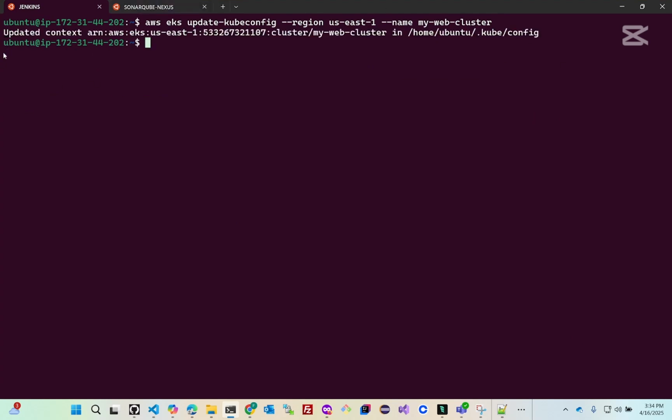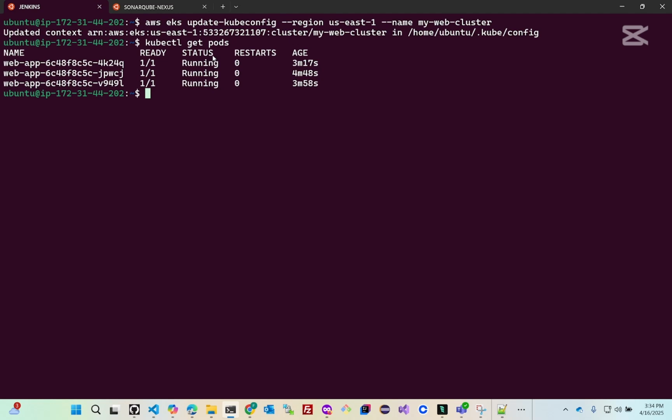So you can see now it has updated my kubectl and my kubeconfig. So if I run my command again, kubectl get pods, you can see it's going to give me 3 pods, the 3 pods that we created, and all of them are what? They are running. Now, how can we access these pods? We are going to access them through the service.